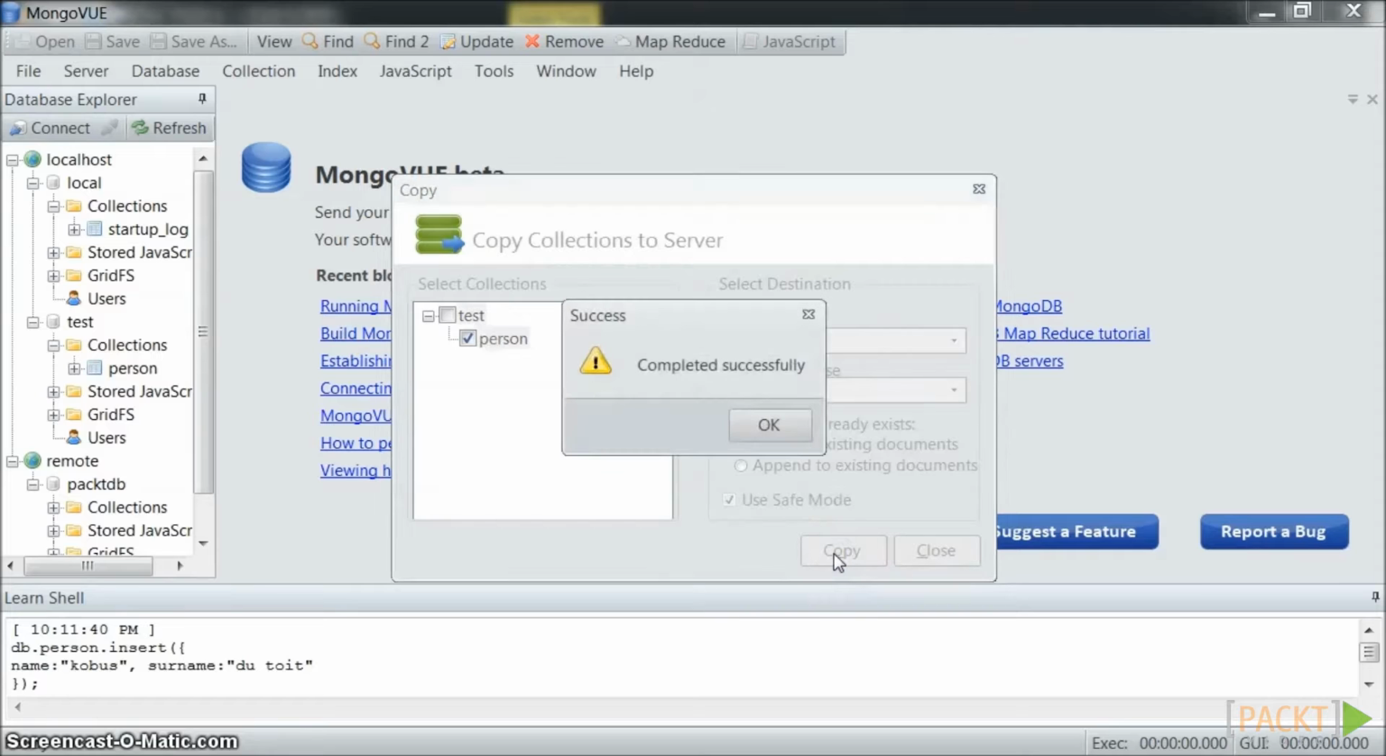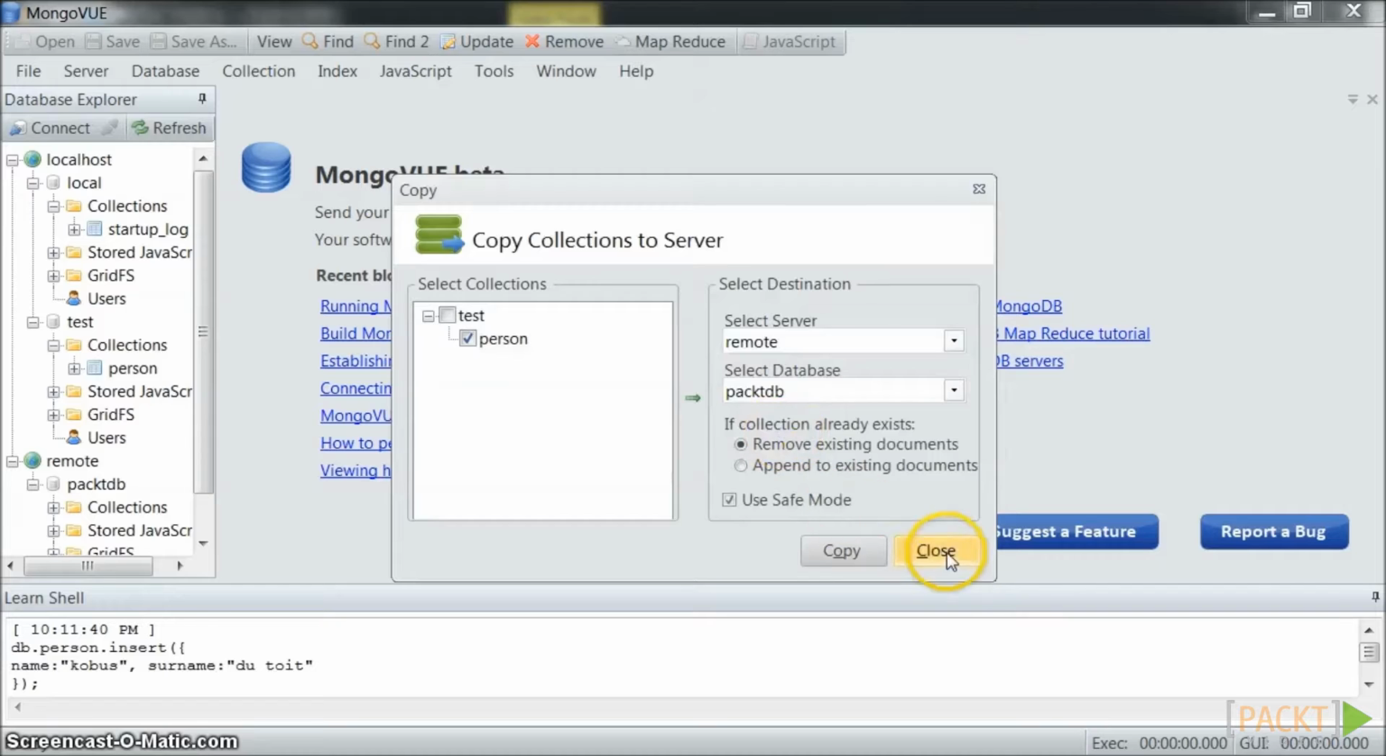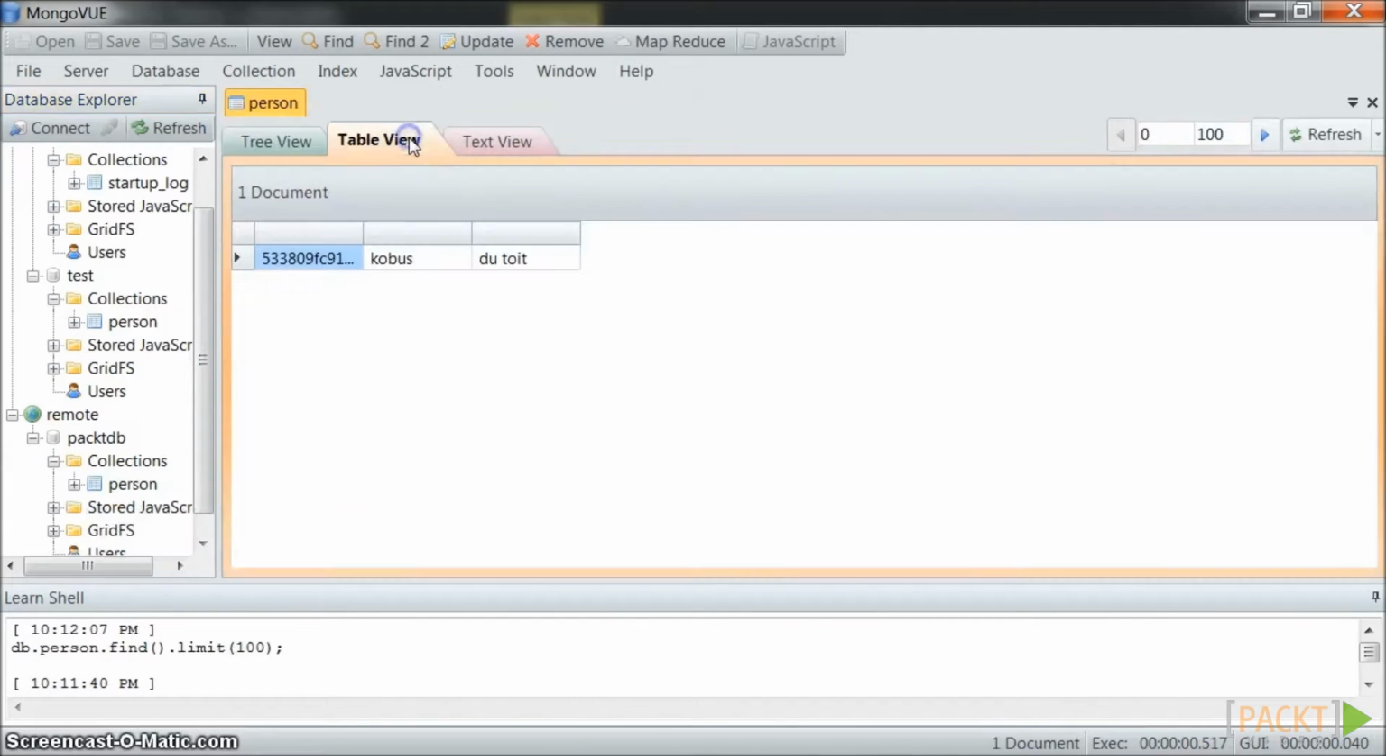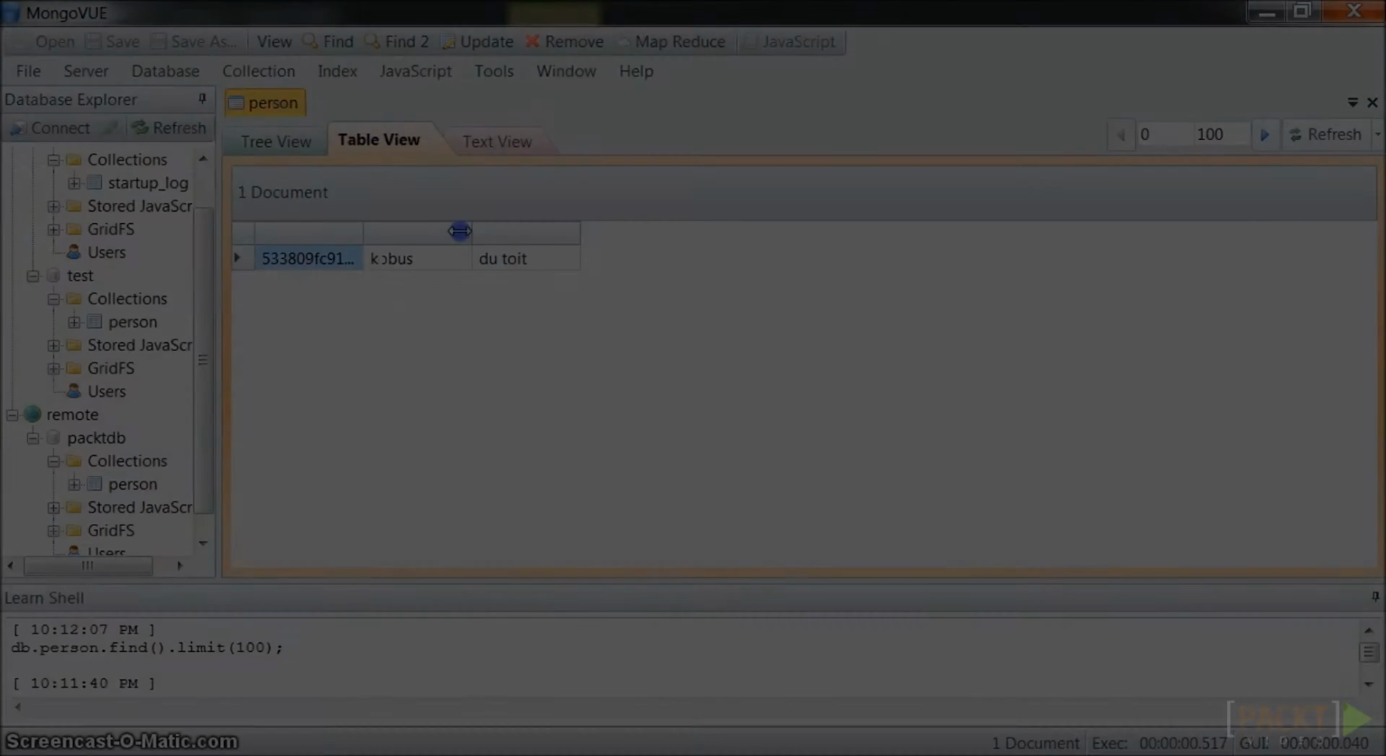Click on Copy. When a message box displays showing the copy was successful, just click OK. Click on the remote connection and refresh. You will now see the copied data that is actually on a remote server. This section explained how to install NetBeans, MongoDB, and MongoVue. We also copied data from the local Mongo database to remote Mongo database using MongoVue. In the next section, we will create our first web application using Spring, Mongo, and PrimeFaces.